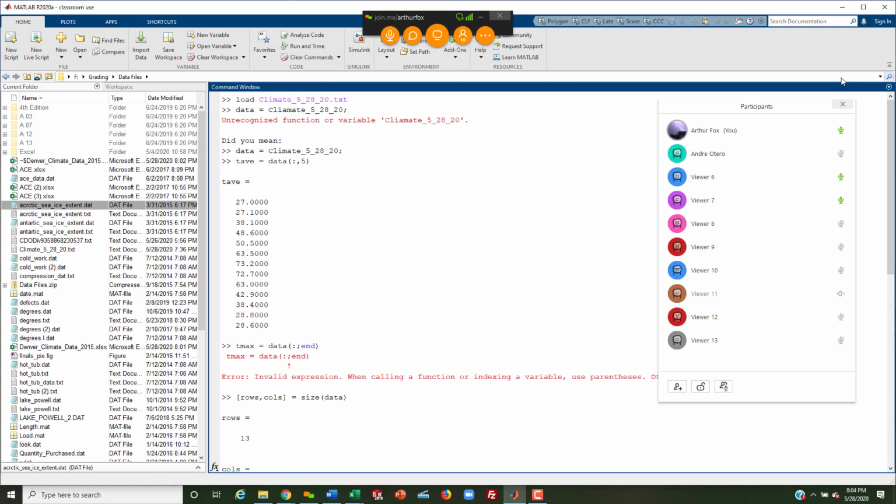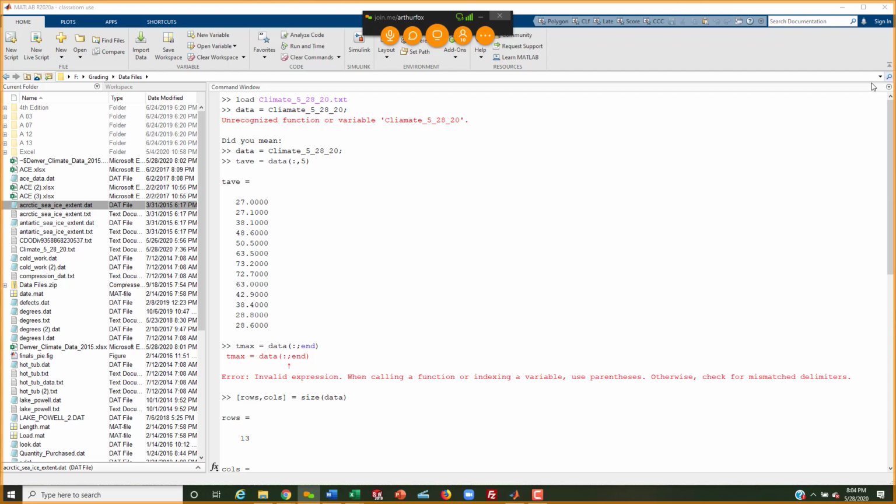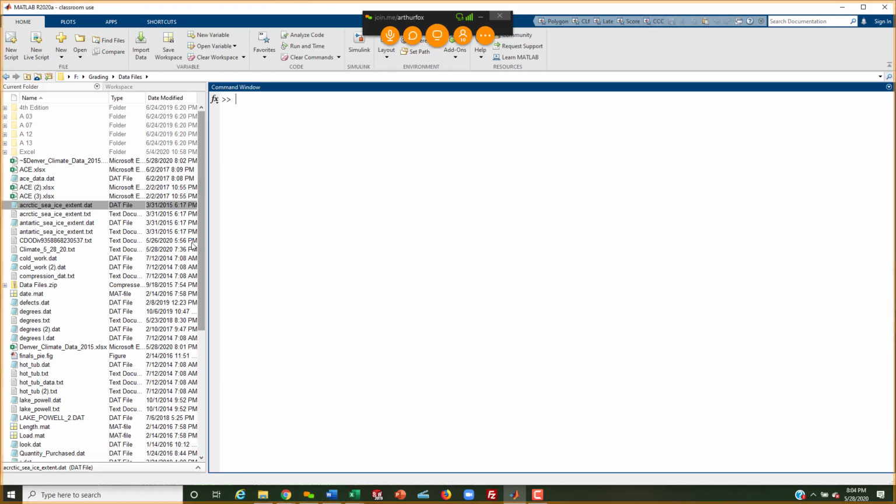What? I gotta get rid of this. Oh, this is a command window, so we can get rid of that.